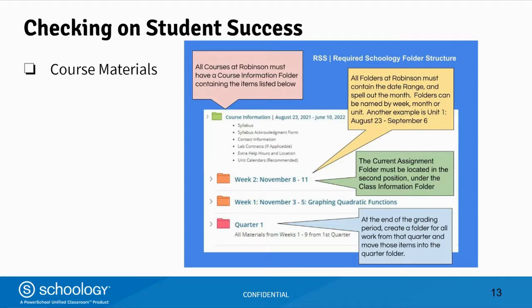The folders have all been organized so that they either say week or unit, or it might say the topic. But the important thing is we've asked teachers to include a date in the folder name so that it's easy to find out what is currently being worked on. We've also asked for the folders with the most current information to be located right underneath the course information folder. Then at the end of the quarter, teachers are going to create an archive and put the information from the first quarter into that folder, and second quarter when that's over, and so forth.